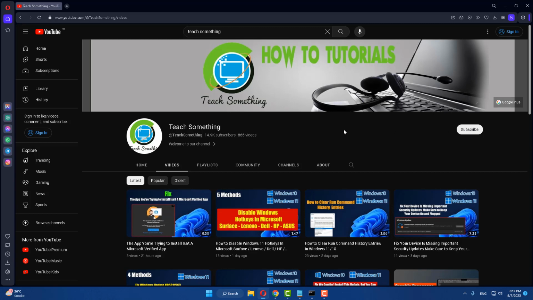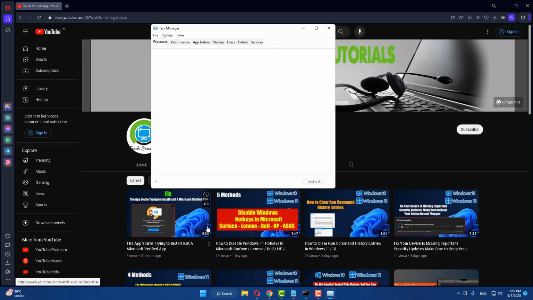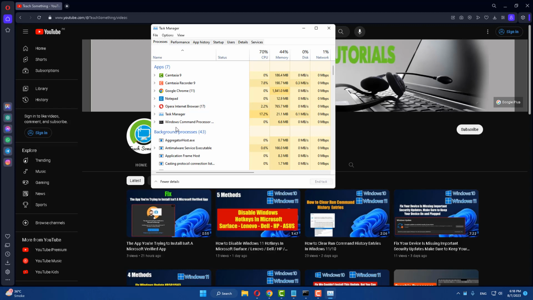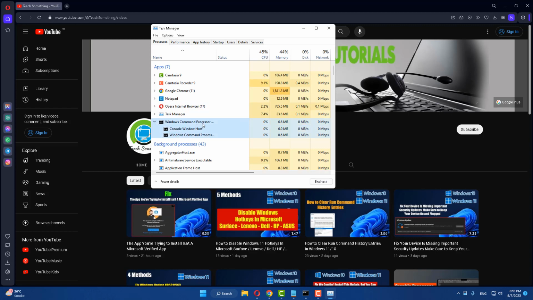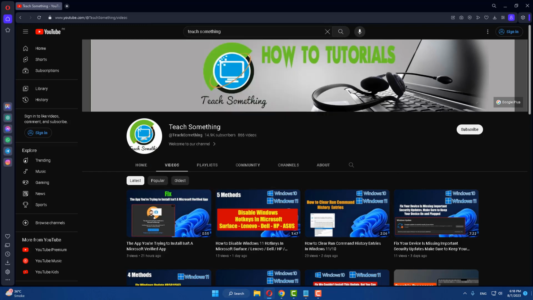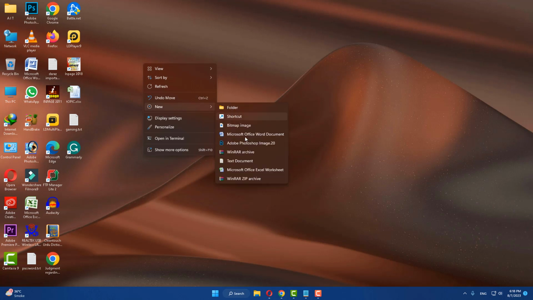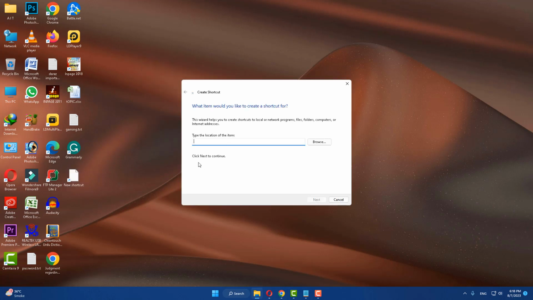Okay guys, the first method is that first of all, right click and go to your Task Manager. After that, select Windows Command Processor, click on End Task and close it. Right click on the desktop, click on New, click on Shortcut.